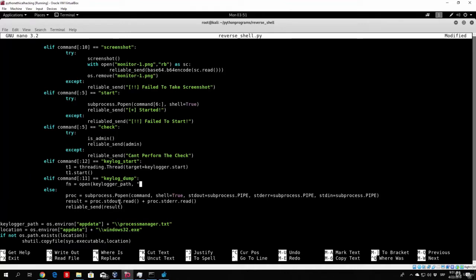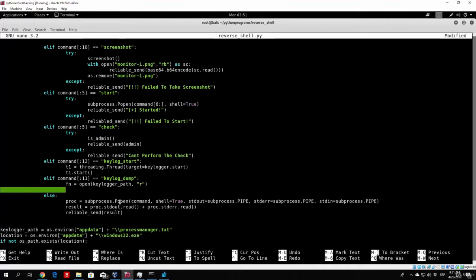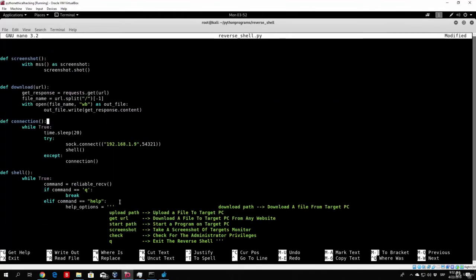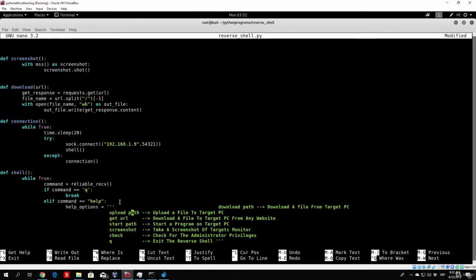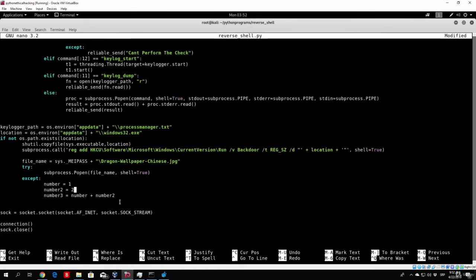And right now we want to read from that file. As soon as we read from that file, we want to reliable_send fn.read(). So if I'm not mistaken, this is the entire thing that we actually need to code in order for this to work. And this is the part of the reverse shell code. What we need to do is a simple modification to our server-side code in order for it to not lock up once we call the keylog start function.